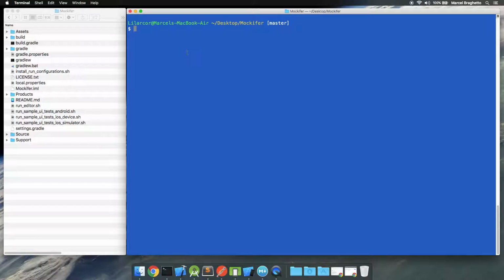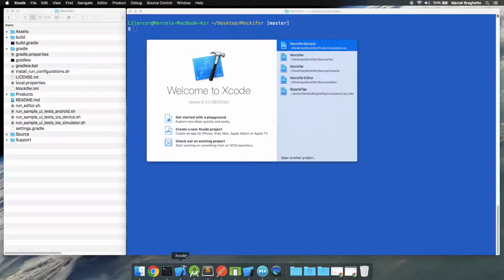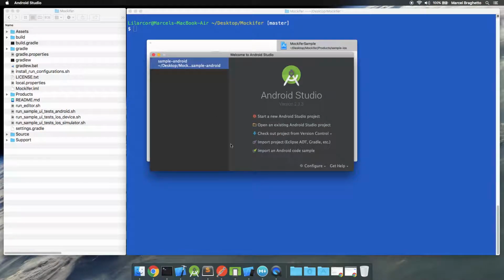because Mockifer is primarily targeted to mobile platforms, you will need to be on a Mac, and you will need to have Xcode installed, as well as Android Studio. So you can find how to get those things from the internet. I'm hoping that if you're doing these tutorials you kind of already do mobile development, otherwise you might find it a bit difficult to follow along.